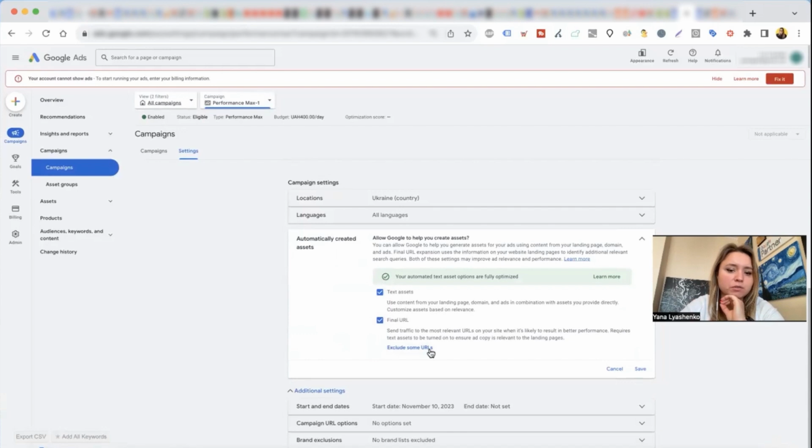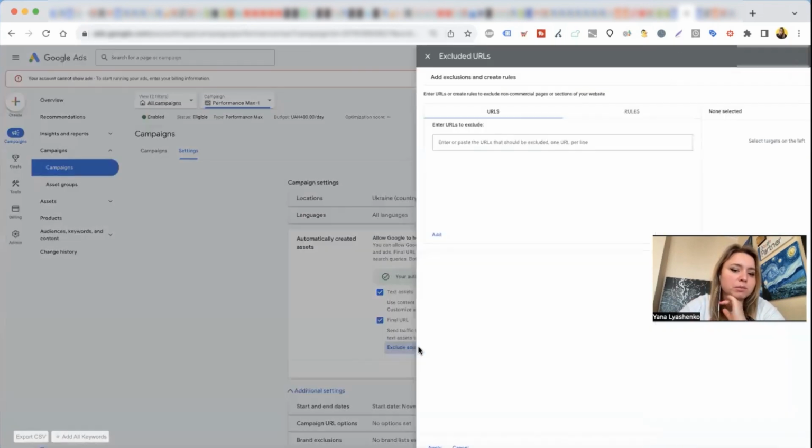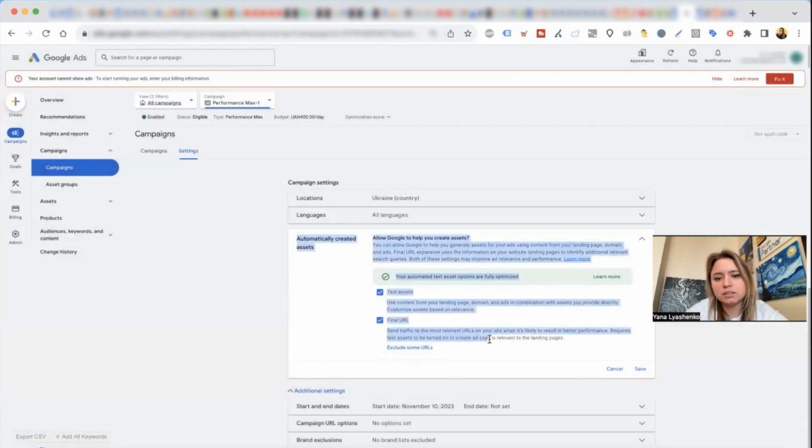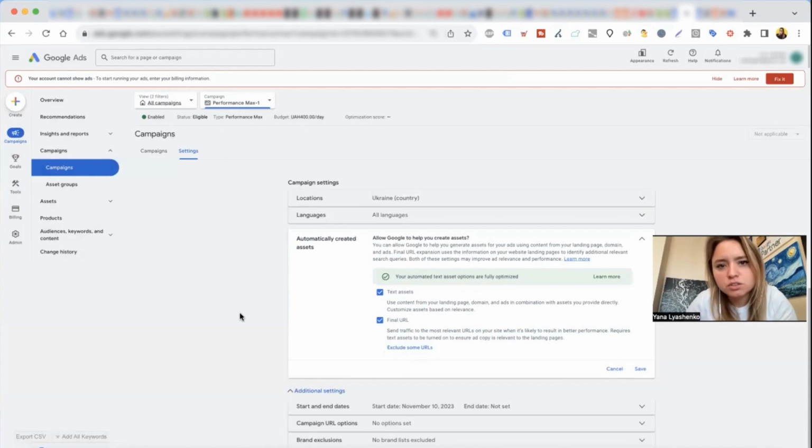Text assets, final URL. You simply need to exclude specific URLs from your site if you leave these two points. What are these URLs? These are primarily links to various blogs, news, shipping policies, and refund policies. These are the kinds of pages from which you don't want keywords to be collected, because essentially this section of settings is responsible for such types of advertising campaigns as dynamic search ads.